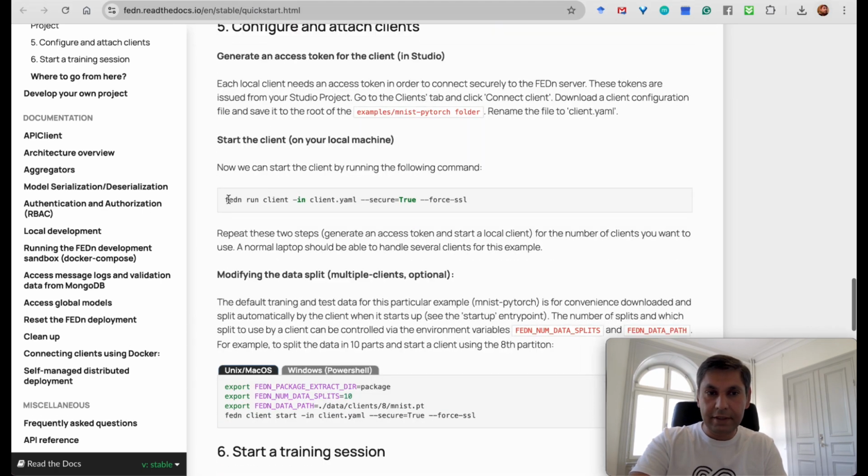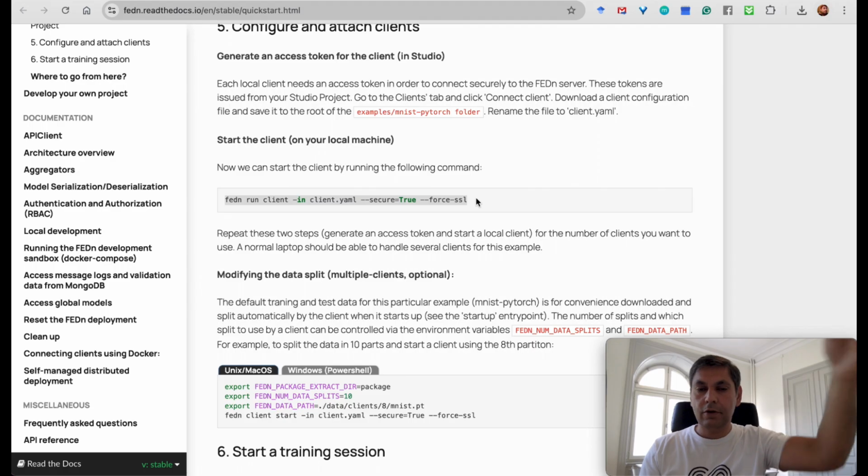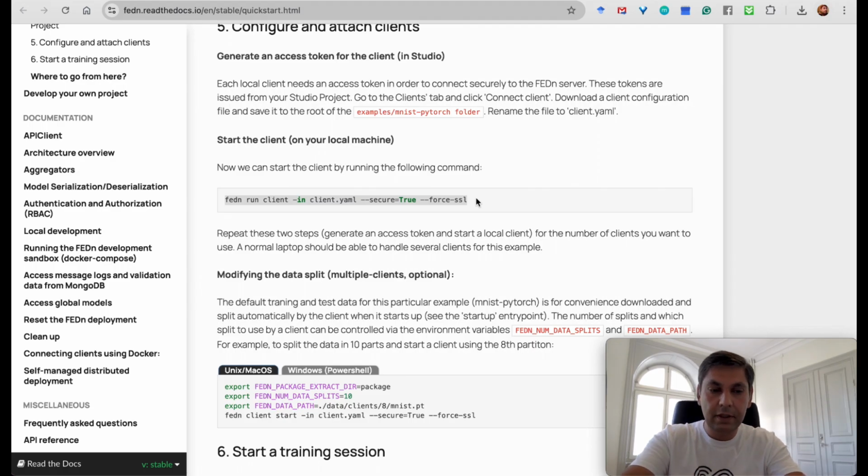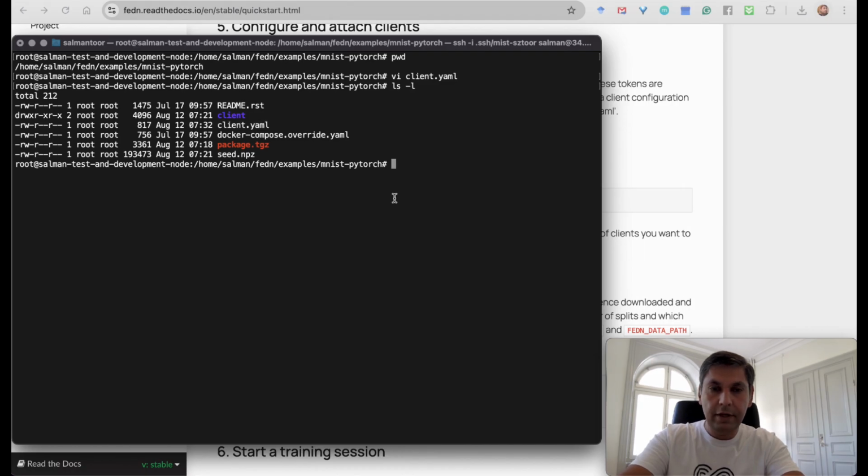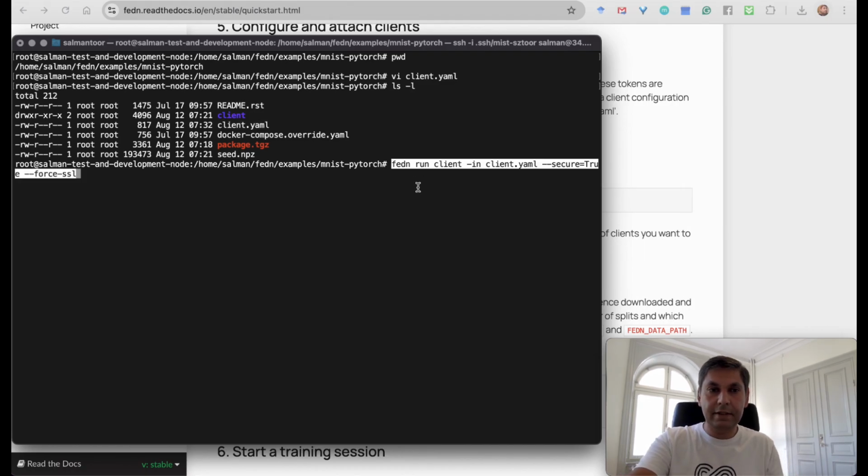Okay, so next the step is that just simply run this command and your local client will be started and connect to the system. So let's copy the command. Let's go here. So what this command says, FEDn start a client using the client.yaml file available in the same folder here, client.yaml, and with some flags, secure and SSL related ones.